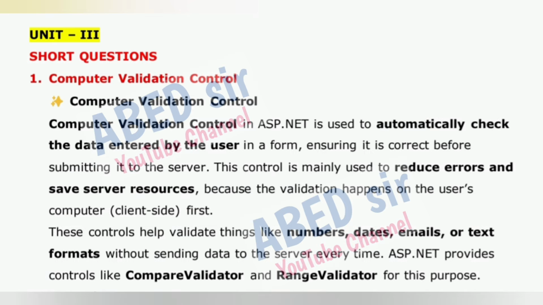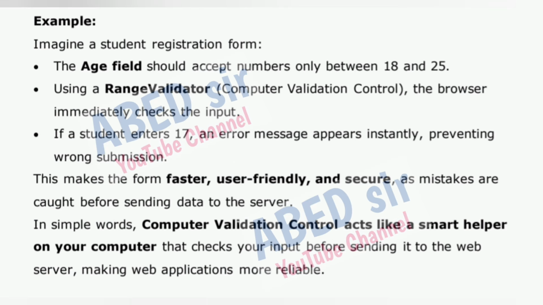ASP.NET provides controls like Compare Validator and Range Validator for this purpose. Example: imagine a student registration form. The age field should accept numbers only between 18 and 25. Using a Range Validator, the computer validation control, the browser immediately checks the input. If a student enters 17, an error message appears instantly, preventing wrong submission. This makes the form faster, user-friendly, and secure, as mistakes are caught before sending data to the server.